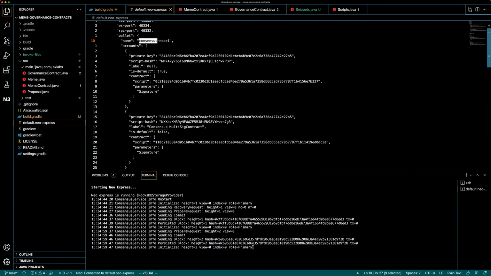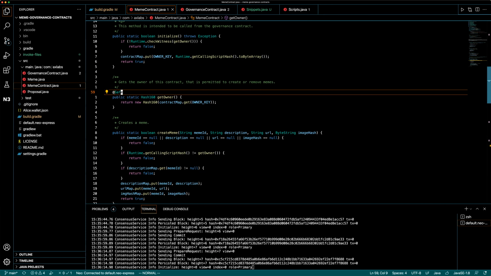Here you can get the owner of the meme contract. We annotate this with the safe annotation. This points out that this method will not change anything in storage. It will not do a state change on the blockchain. So I think it's worth annotating your read-only methods with this safe annotation, so that any client or front end knows which methods it can invoke just for reading data.